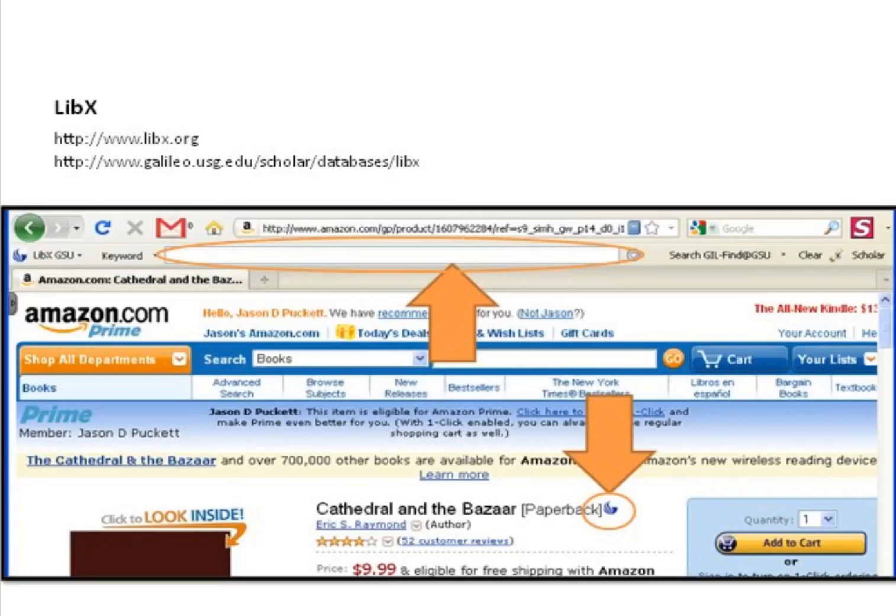What it allows you to do is, the search box there is pretty obvious. You can customize a toolbar for your own library, and you can see on the left side of my screenshot it says LibX GSU. This is the GSU edition, of course, that I've got installed. There is a Galileo toolbar, a Galileo version of LibX as well. That's the second link there that's customized to work with Galileo resources for our Georgia folks in the audience.